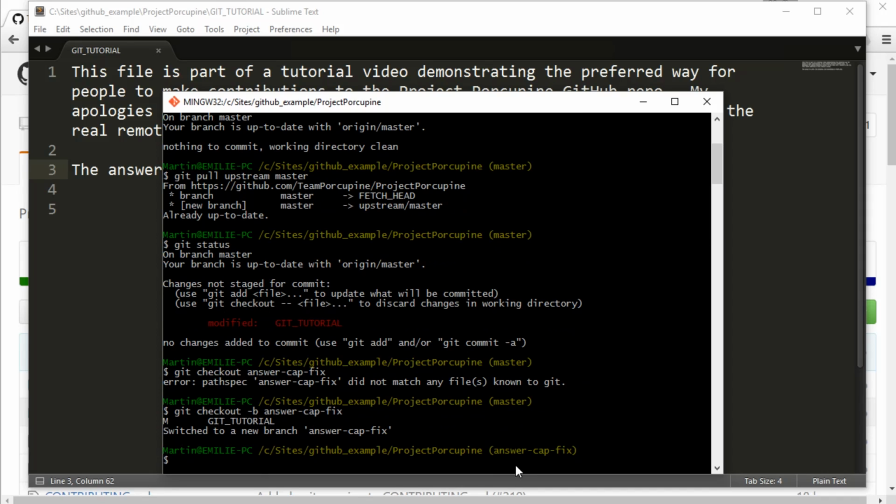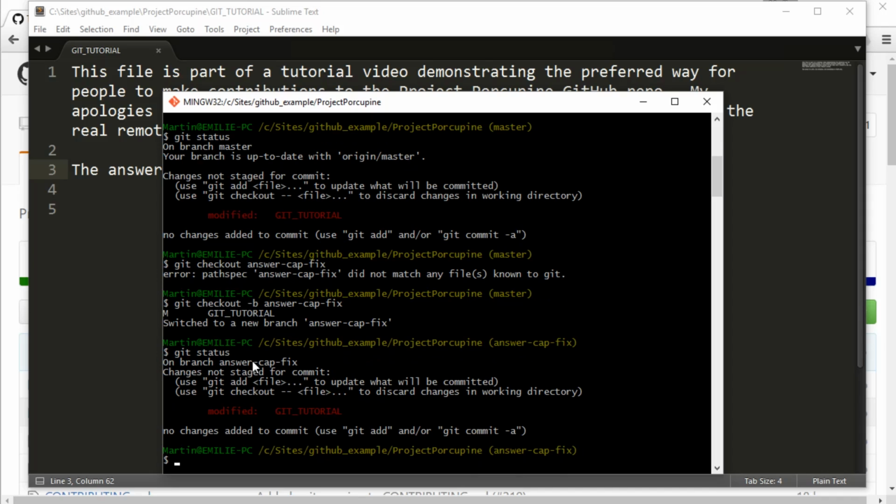In Git Bash, very conveniently, it includes that branch name over here in your command line. If you're not on Git Bash, you can check what branch you're on with git status. On branch answer cap fix. Cool. So now I have that. And the great thing about this is, modified files stay modified as you switch branches. But once we commit this, we can switch between branches, and we're going to find out in a second.